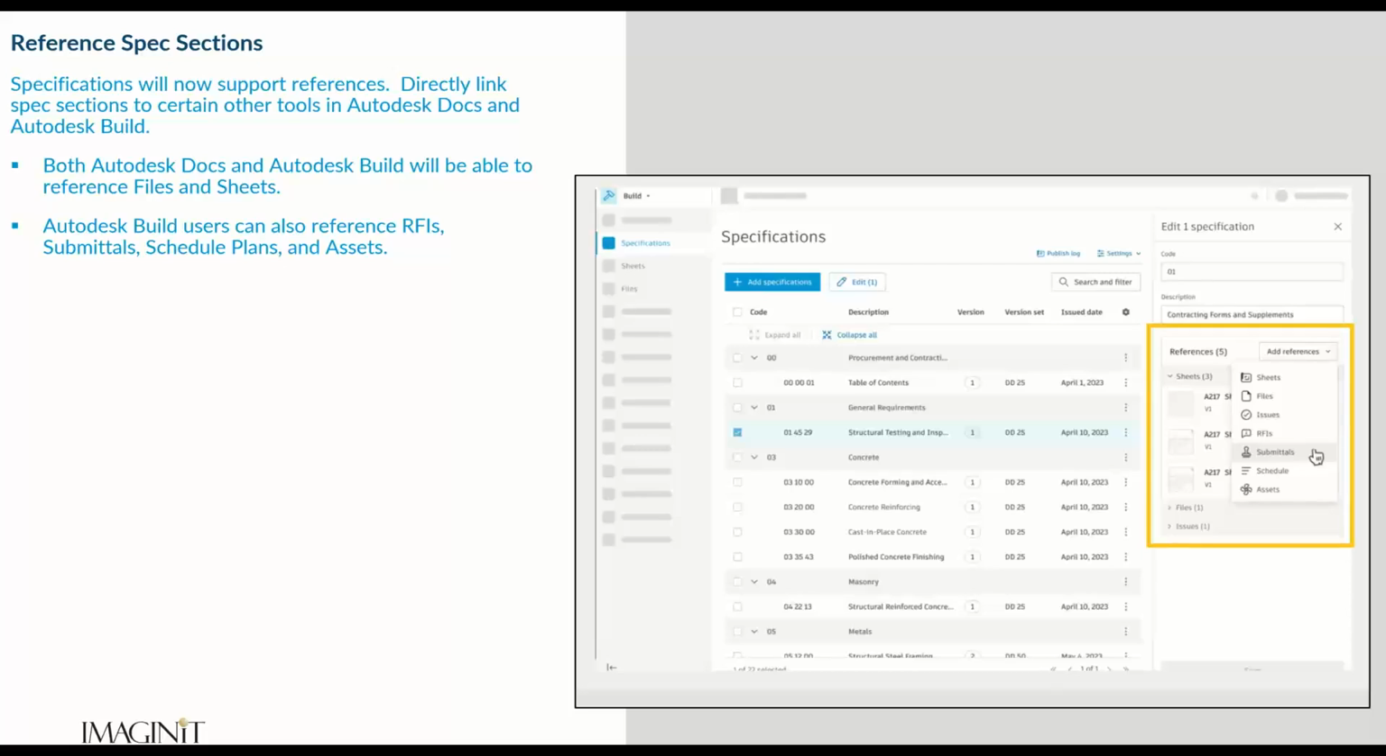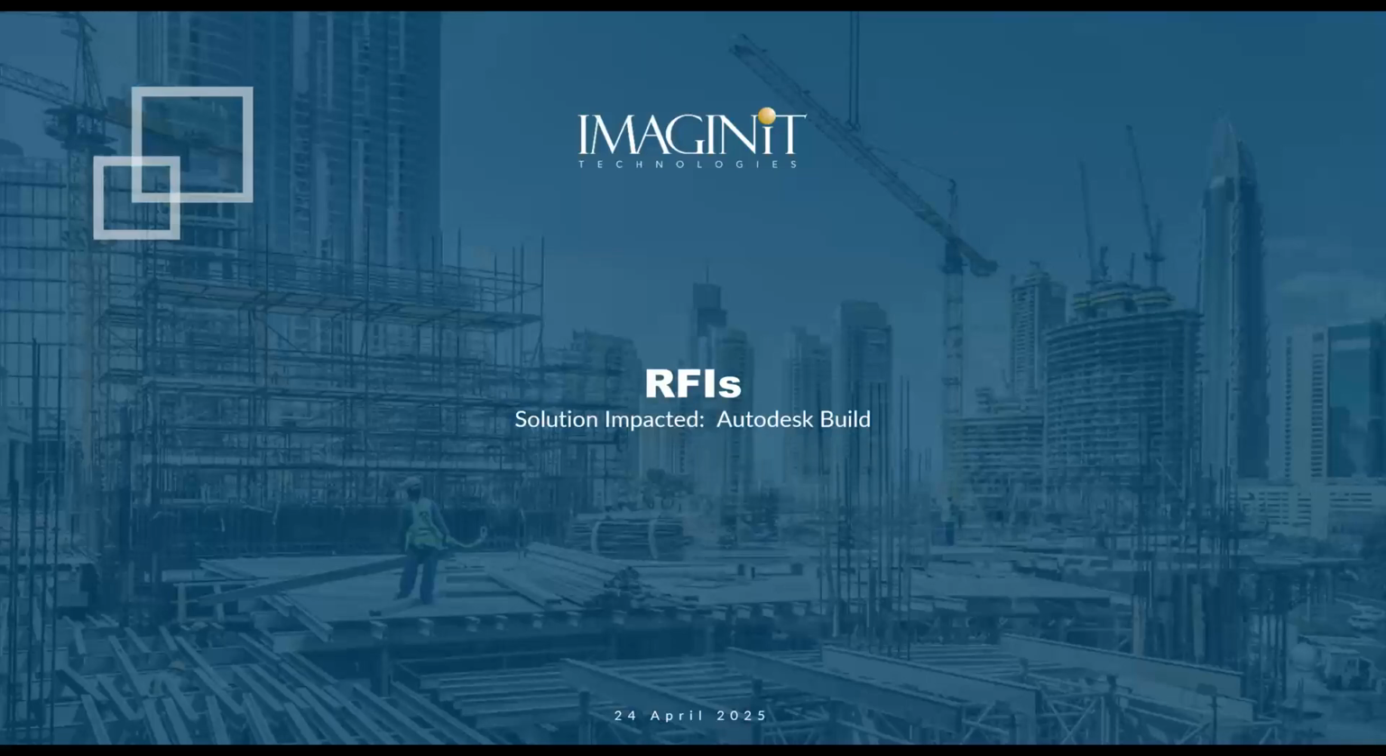Exciting. We've seen that in other areas of Autodesk Build, but we're just continuing to build that out to, again, really provide that connectivity. So now we can directly link spec sections to certain other tools in Docs and Build, things like files, sheets. So that means if I have any of my sheets open, I can drop a reference, or I can attach a reference to a specific specification from my project. We can also reference RFIs, submittals, schedule plans, and assets inside of the specifications.